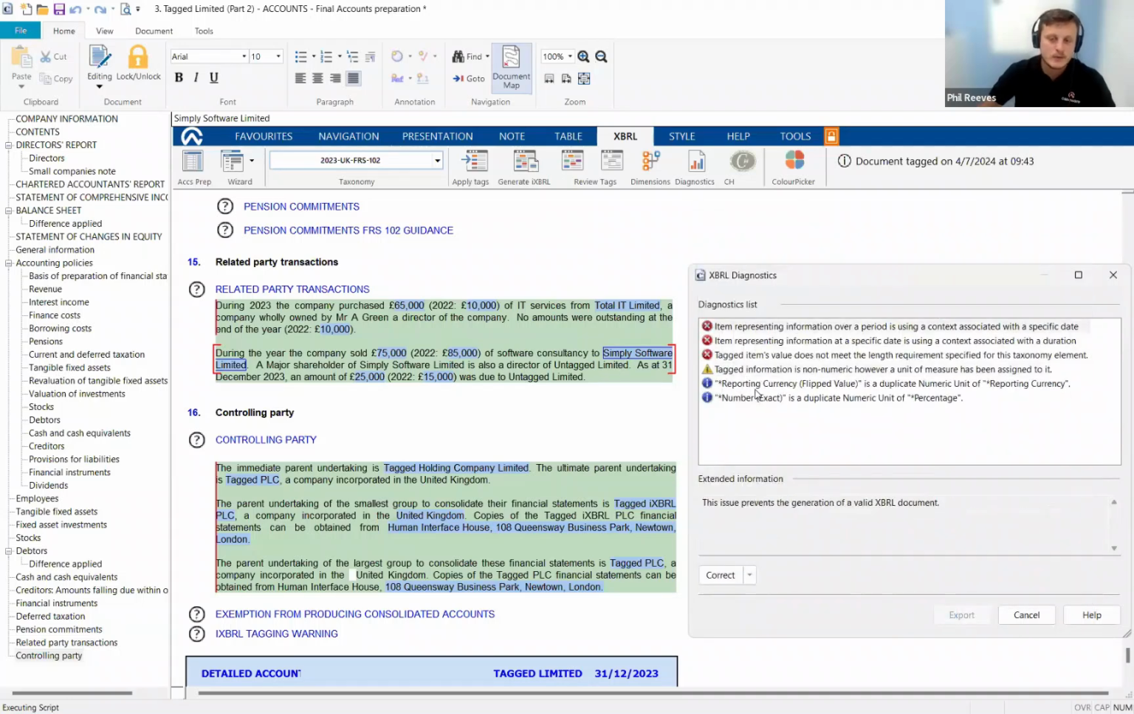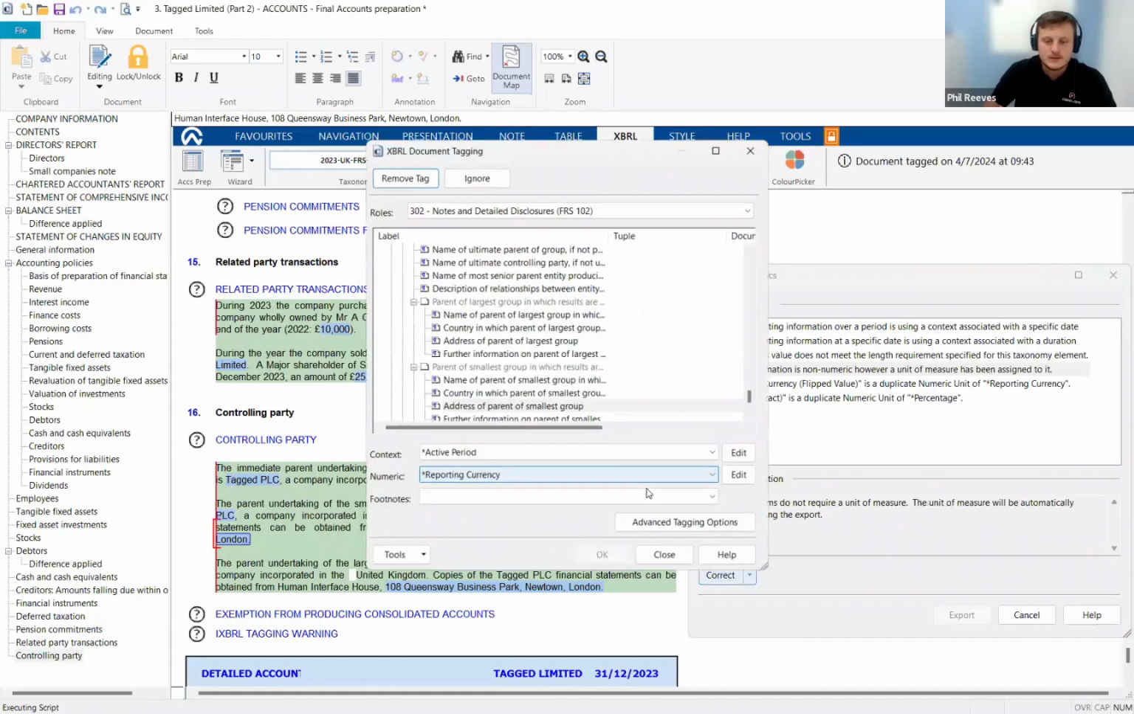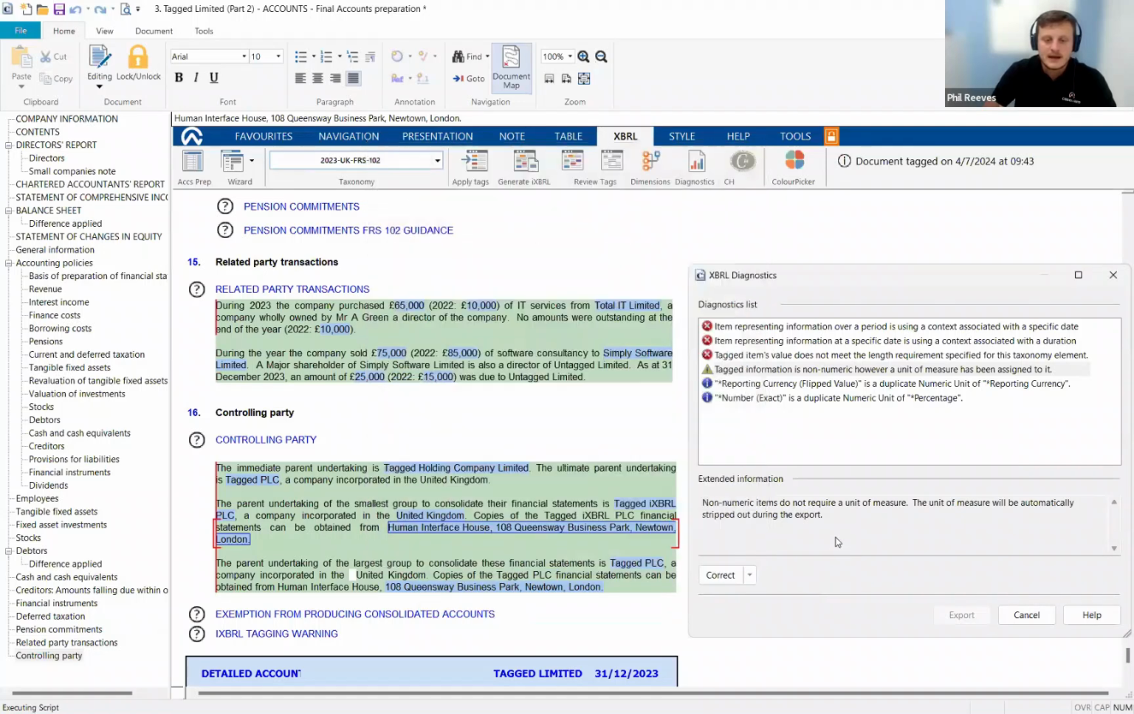As I say, Caseware will automatically strip out, as it says in this extended information section down here, the unit of measure will be automatically stripped out during the export. So if you don't fix it and you go for an export, Caseware will just remove that for you anyway. If I did it down here as well, this is another example. I just select no unit of measure and then click OK to that.